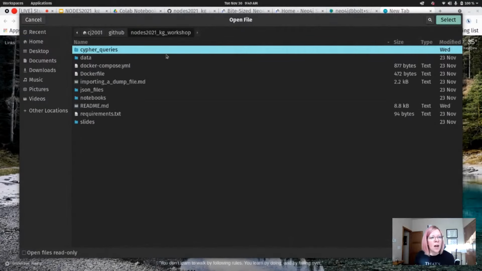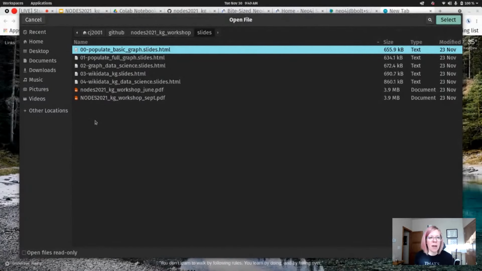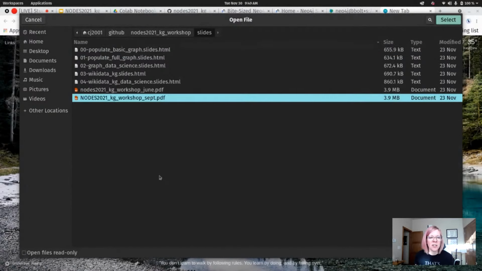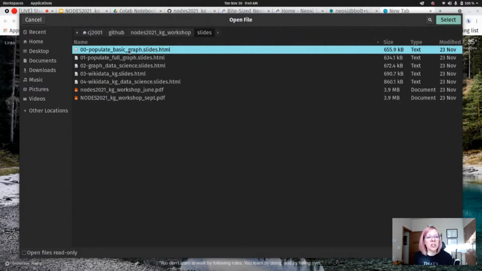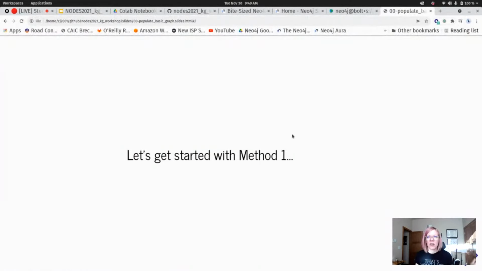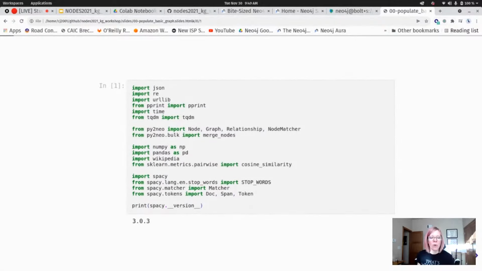I have some additional slides in here that are HTML. What you'll see in here are the PDF slides that I'm using. This is in the repository slides subdirectory. What we're going to do is open the ZeroLevel slide here, and this is going to describe how we do our NLP. So we're going to get started with method one.